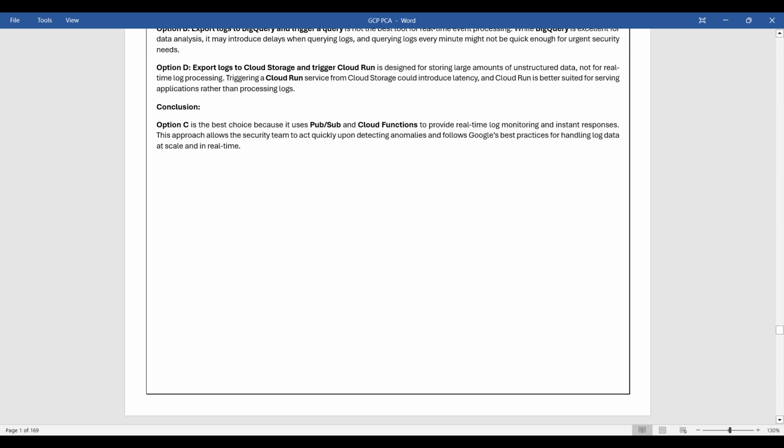Option D. Export logs to Cloud Storage and trigger Cloud Run is designed for storing large amounts of unstructured data, not for real-time log processing. Triggering a Cloud Run service from Cloud Storage could introduce latency, and Cloud Run is better suited for serving applications rather than processing logs. Conclusion. Option C is the best choice because it uses Pub/Sub and Cloud Functions to provide real-time log monitoring and instant responses. This approach allows the security team to act quickly upon detecting anomalies and follows Google's best practices for handling log data at scale and in real time.